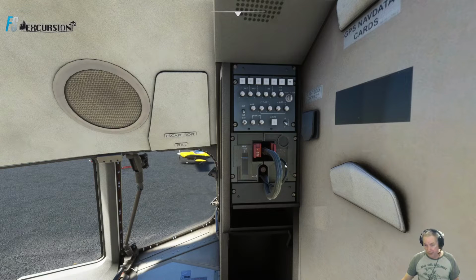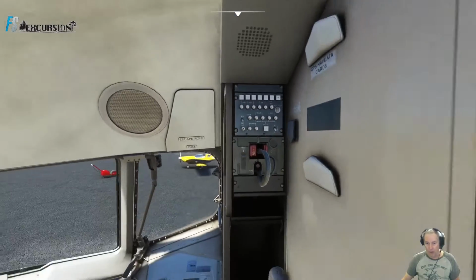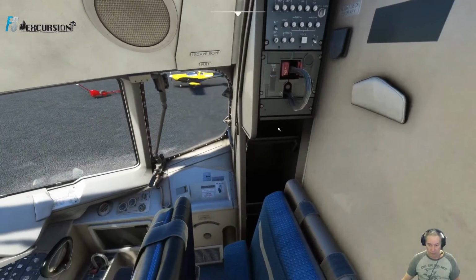With the X-Plane 11 version, I don't even remember if there's a mask here, but I know for a fact there is a radio here, and the radio does work in X-Plane. So good, bad, and different, whatever. I mean, that's kind of a wash because they have one thing where they don't have it on the other.